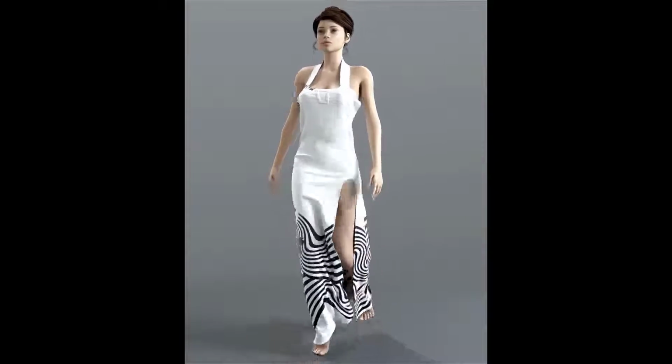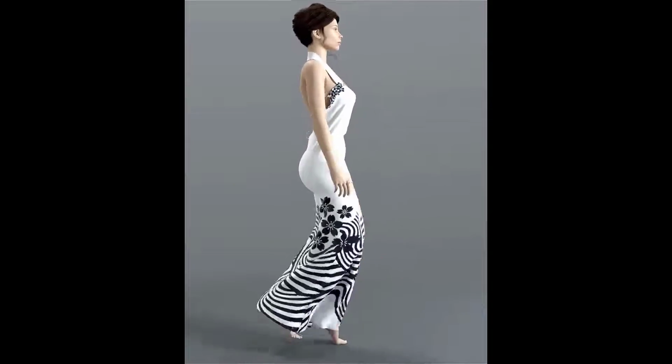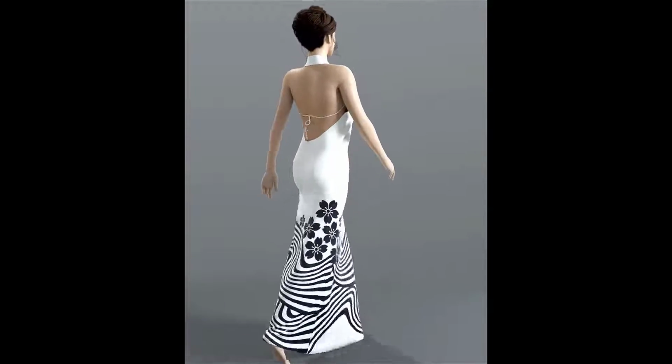If you want to learn how to make the female dress number 2 in Marvelous Designer, we uploaded a video of how to make it on our channel, you can also see that.